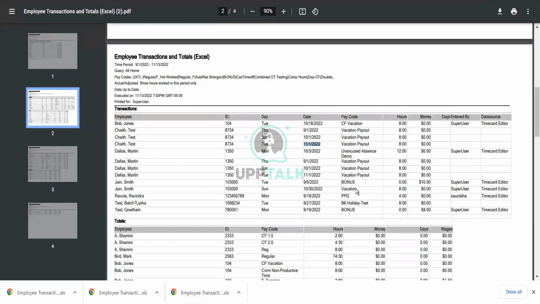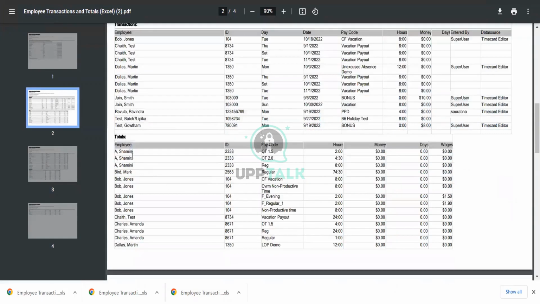Again, James Smith, whom we tested, we have given a vacation of 8 hours here and some bonus hours on 9/6, and so on. So this will give you the individual transaction per day for that particular time frame for each of the employees whom we have selected: under which pay code, how many hours, which date. Then we will get the totals also, for each pay code, how many hours in total the employee has worked.